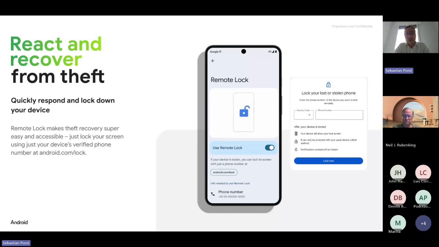That's very neat. I tried it earlier today for the first time, actually, in preparation of this presentation. It works pretty well already. So that's, I think, an answer to all the people wondering, my phone has been stolen, what do I do now? First step or stop for you should always be android.com/log.